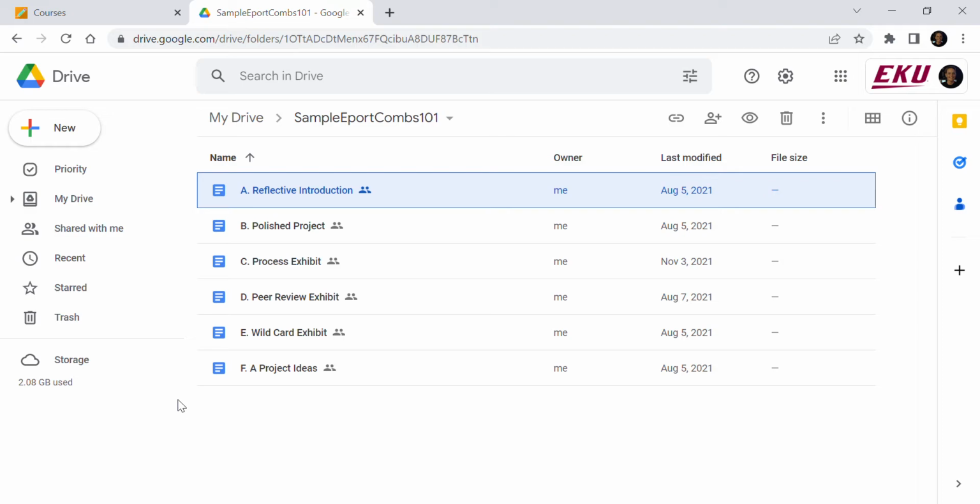So the first thing you want to do is actually put your portfolio together in Google Drive. So make sure that you're using a Google Drive folder that you have already shared with me, so preferably the one that you created for our class, and put together your portfolio exhibits here. As you can see, I have my reflective introduction, polish project, etc., all saved into separate Google Docs. That's very important because if you'll recall, you're going to be posting separate links to each one of your exhibits in the web page. So you want to make sure that they each have a unique URL.